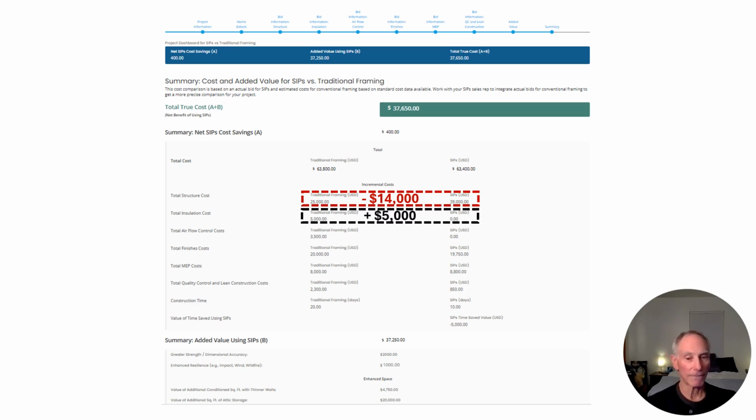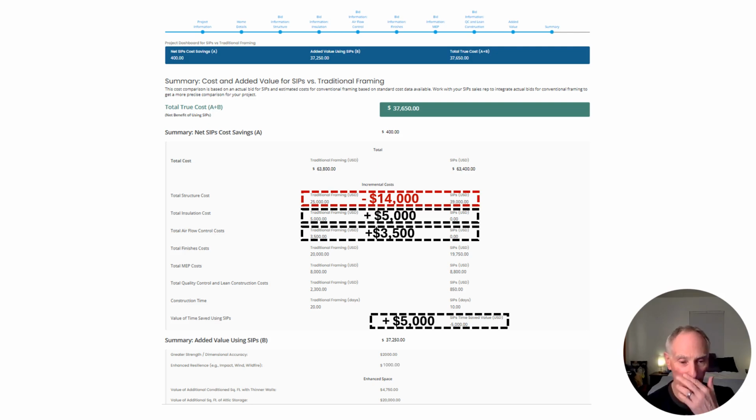So what we find is we gain about $5,000 in value for all the insulation that's embedded in the SIP panel that you do not have to install, and quality control. Then you get another $3,500 of value for the airflow control that comes with the SIPs and how they're installed. And then on the value of time, you gained another $5,000 of value. Other components for finishes, mechanical, electrical, plumbing, quality control are counted, but we want to focus on what provides the biggest selling advantage. So this is where the focus should be in your messaging.